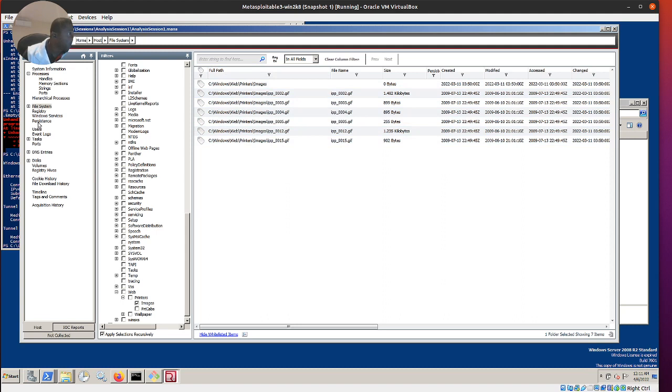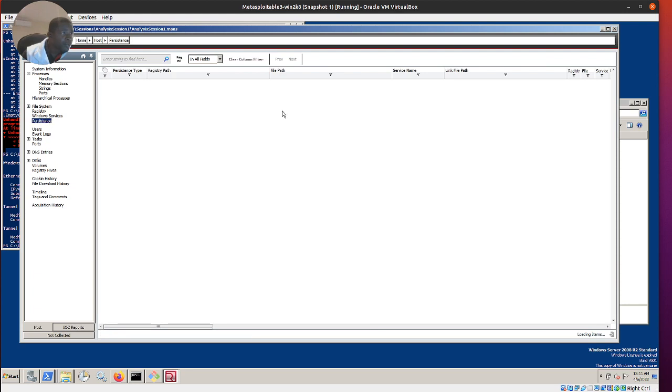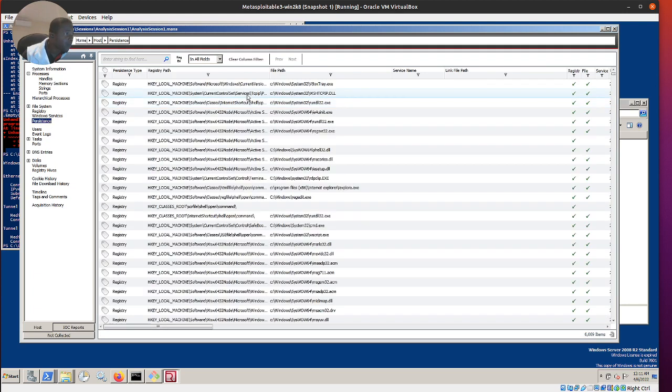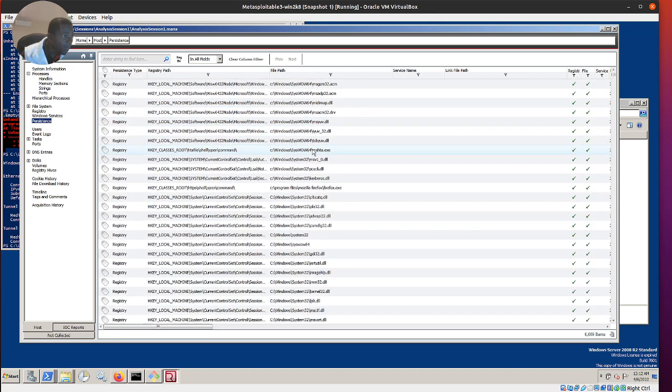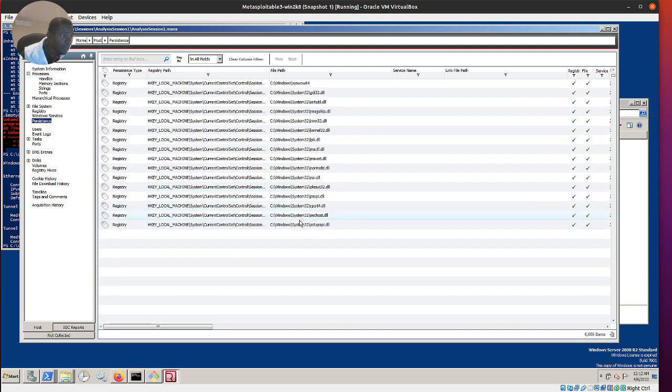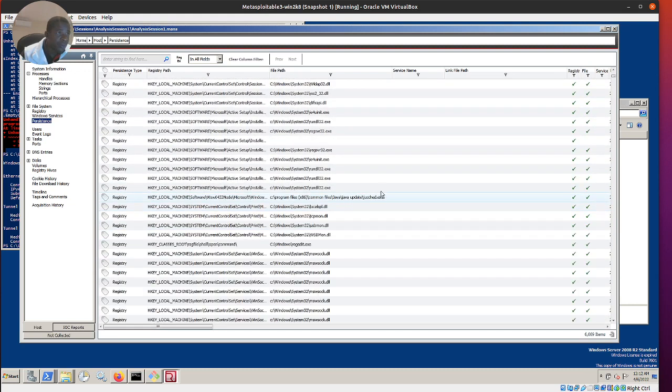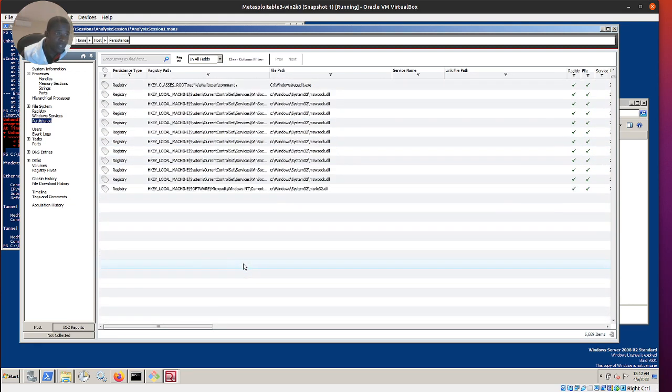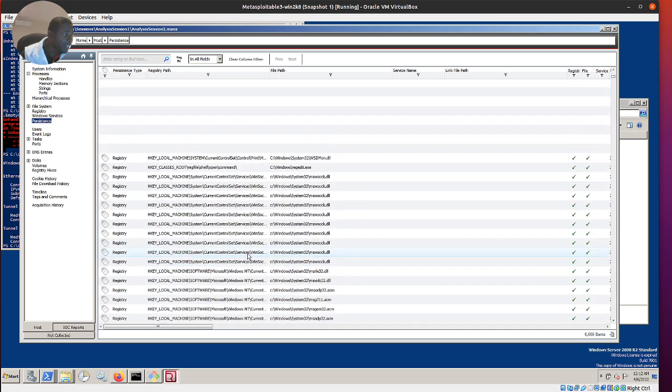I could go all the way to persistence and see if there has been anything of note. Okay, probably there are some registry key modifications. Obviously, there may be something malicious which had actually happened, but I won't be able to go into details for all of that now. So these are your registry keys that can be set for persistence.